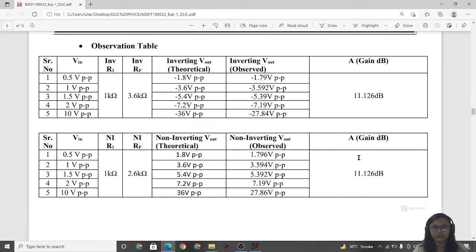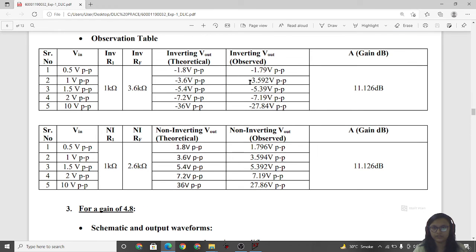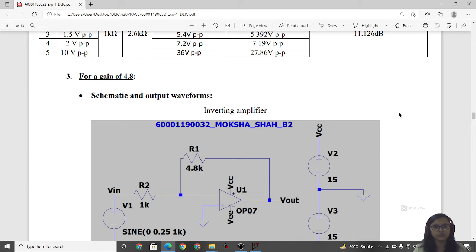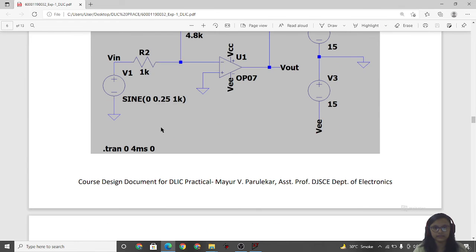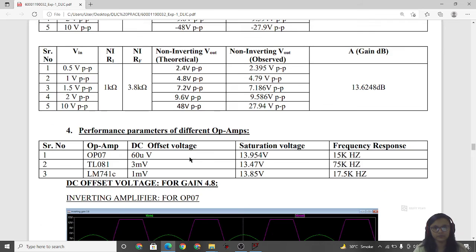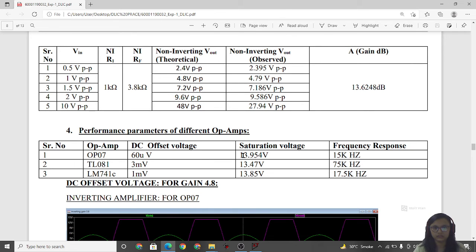For the non-inverting, I have made an observation table, as you all can see. Then I have designed it for the gain of 4.8 also. See the inverting and non-inverting both. Again I have made an observation table. The saturation voltage that I have shown here for OP07, the same I have written over here.